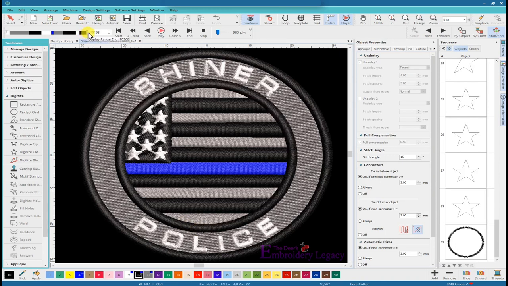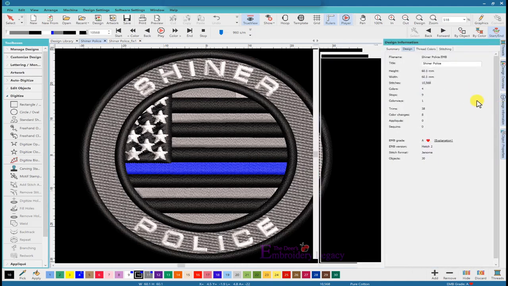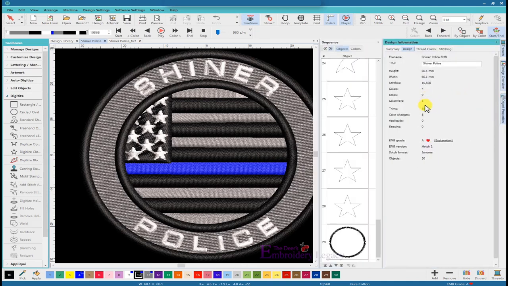So this design right here to this point has 10,568 stitches. If I want to go in and look at the design information, I can see that there are 8 color changes, 38 trims, and as we said, 10,568 stitches. So I'm going to digitize this, use a little bit of different theory, and we can see if we can adjust these numbers a little bit and make it a little more production friendly, as well as hopefully visually at least as good, if not a little bit better.